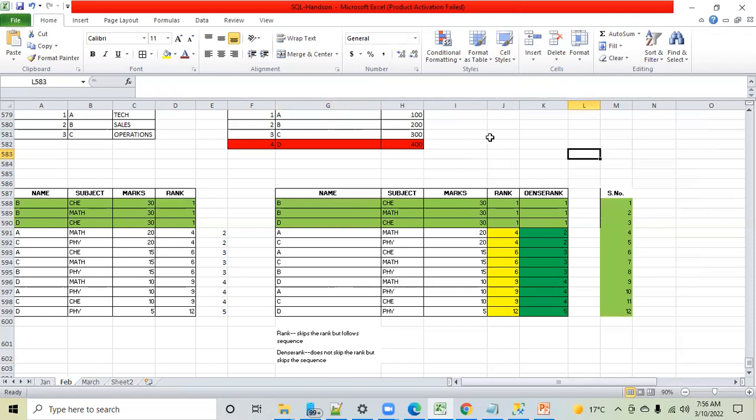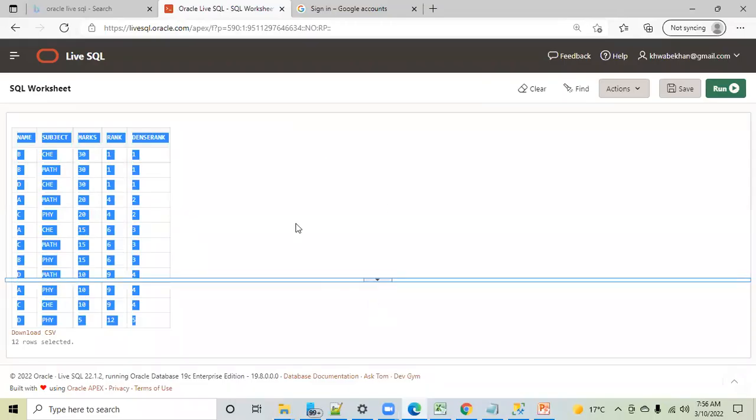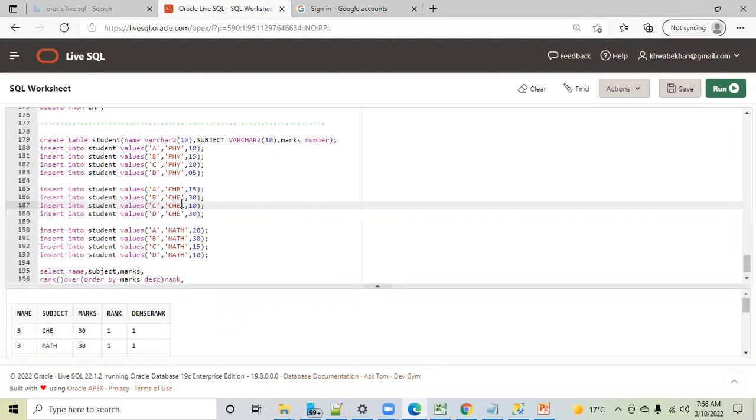Is my voice audible? Yeah. So is this clear, guys? So rank will skip. Suppose here this 30, 30, 30, they all are same. Rank will give 1. But the moment it will change, it will not increment it. It is following the sequence. Correct? Okay. Now, let me give you one more example. Simpler example.